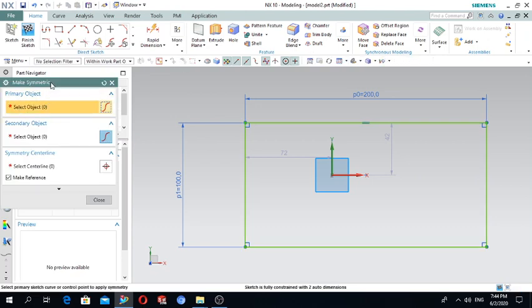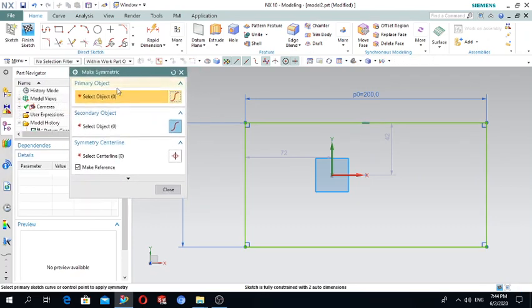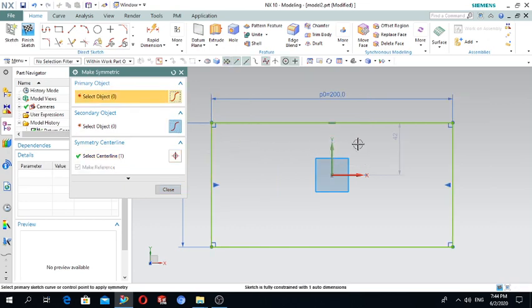For the first object, select this line, and for the second object, select this one. For the center line, select this y-axis. So this line and this line, you see, become symmetric.